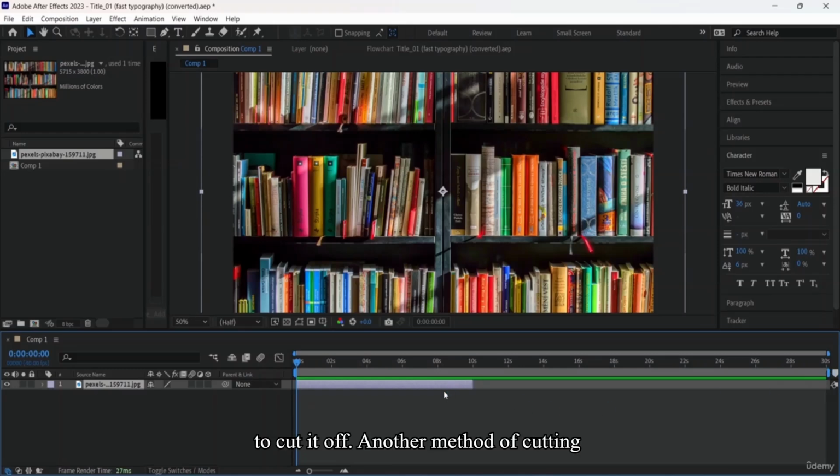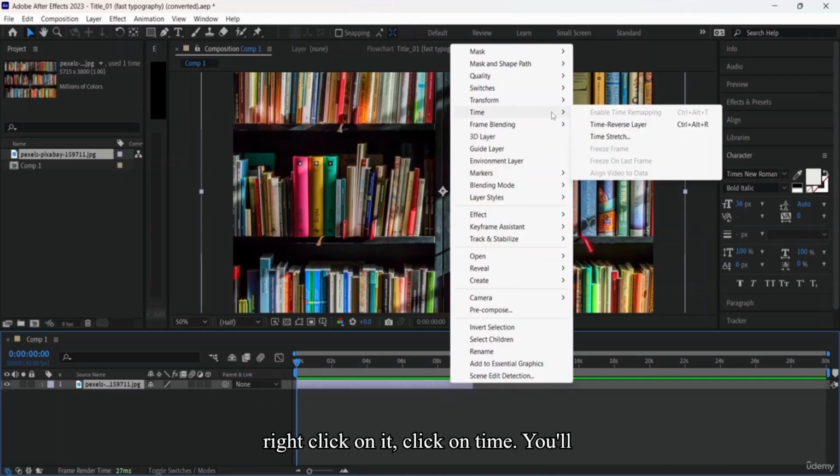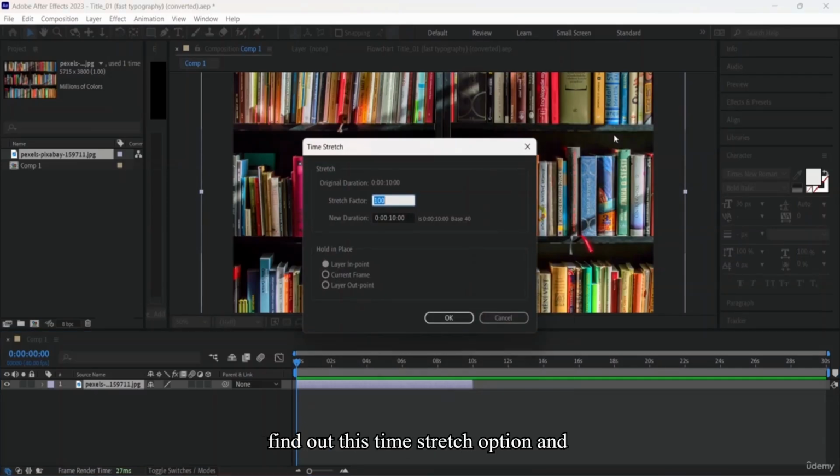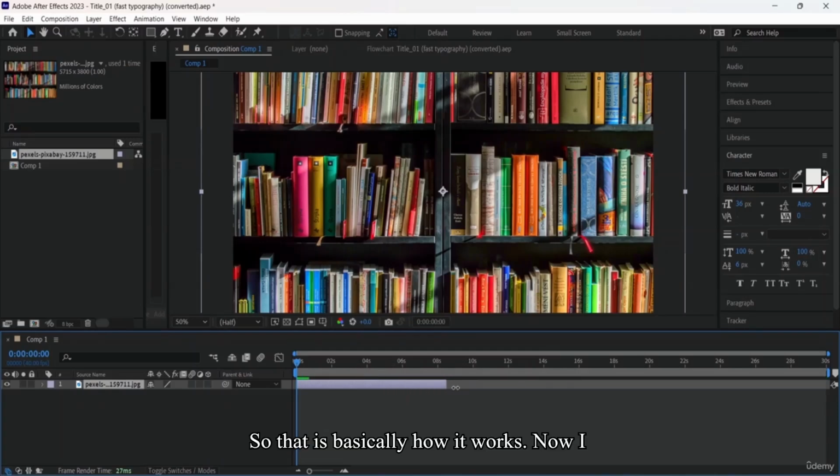Another method of cutting off a video: right click on it, click on Time. You'll find this Time Stretch option, and then select the new duration. Let's say I want 50. I'm going to type in 05 and hit enter. You'll find it to be 5 seconds. So that is basically how it works.